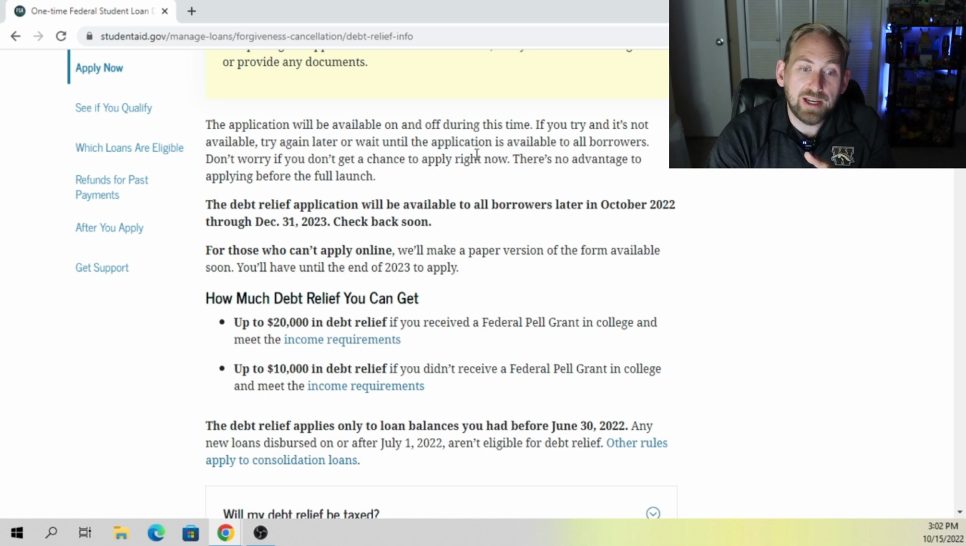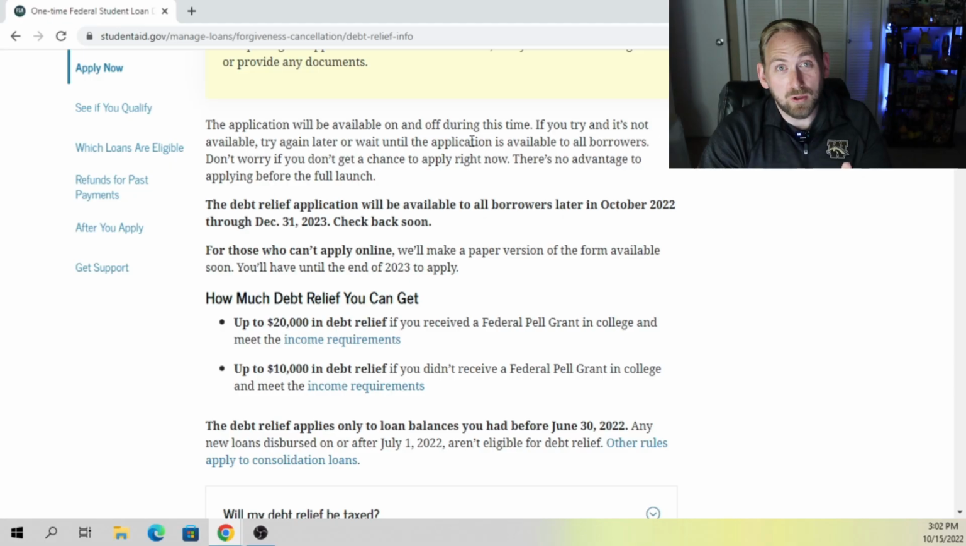It says, don't worry if you don't get a chance to apply right now. There's no advantage to applying before the full launch. So if you do it right now in the beta, that's fine. You can just do it and be done with it. There's no reason to wait, really. Personally, I just want to get it done as quickly as possible, but that's just me.